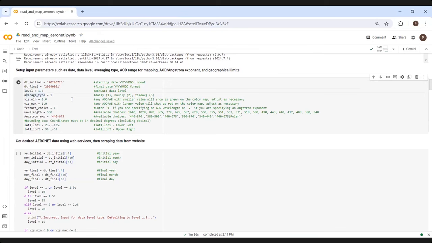The average type, so we have 3 averages here. Either we can produce daily plots, which is the average for the day, we can produce by hourly bin, or the time average is the total average for the entire selected data time frame, which will produce only one plot.